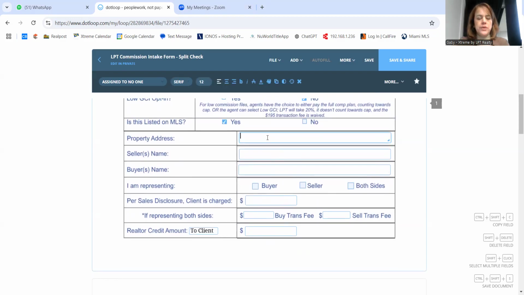Property address, always put your property address. If this property has a unit number, always put the unit number. Okay. Station. You can put, it doesn't matter if you're representing seller or you're representing buyer. You always want to have this information filled out. Now, who are you representing? Are you representing buyer, seller, or both sides?